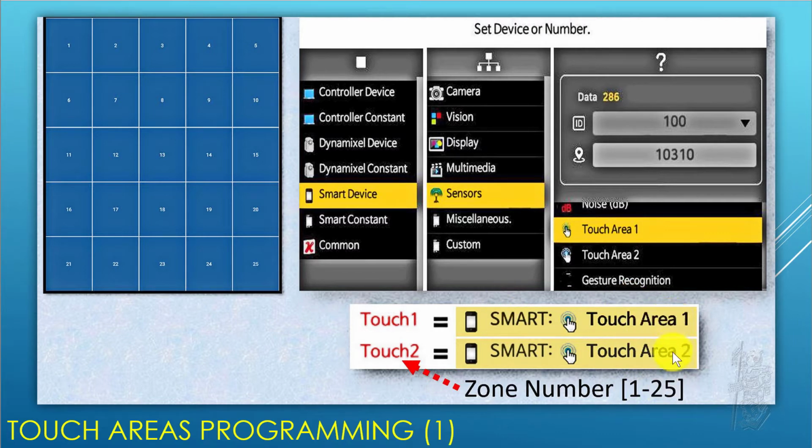But what do you mean by touch area 1, touch area 2? Touch 1 essentially corresponds to the first finger that you put down, and touch 2 corresponds to the second finger that you put down on the screen. Okay, so that's all we have, 2 fingers.